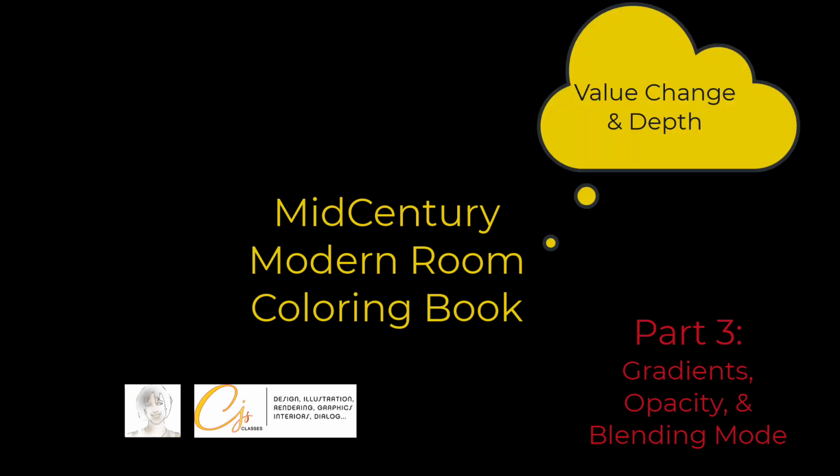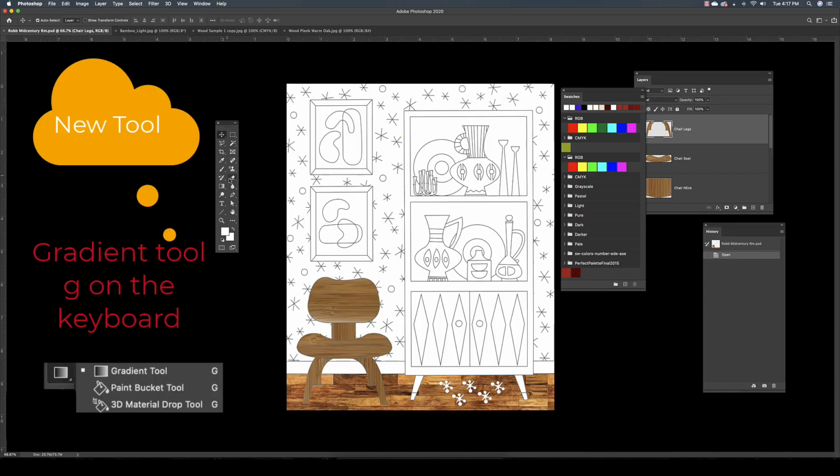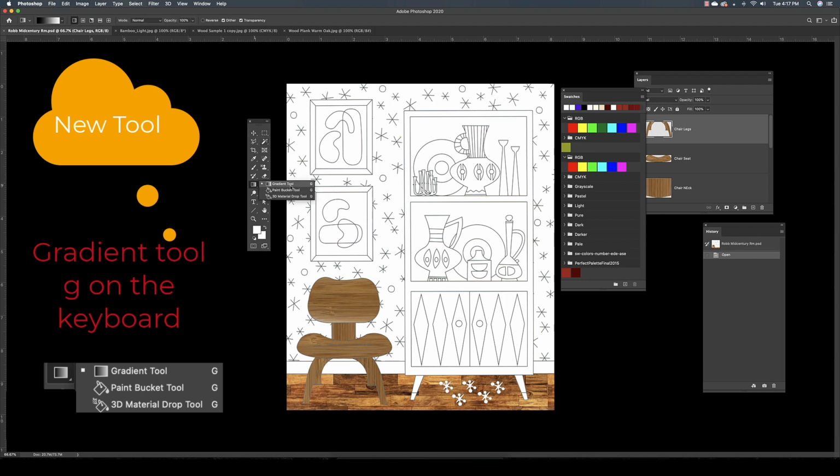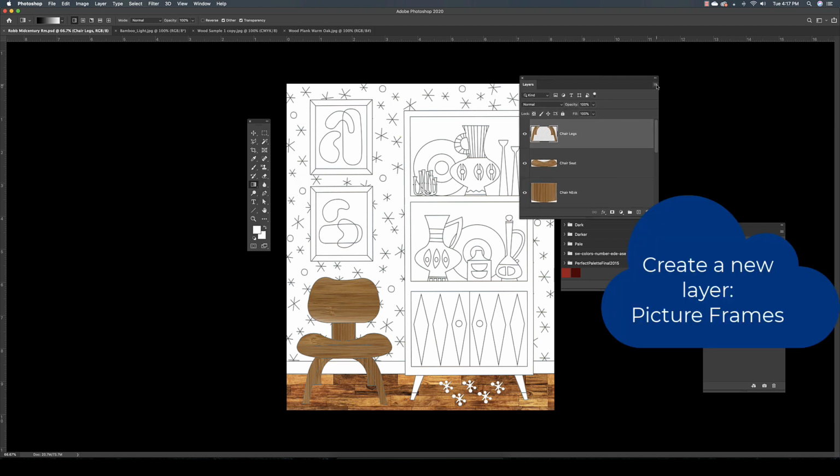In this video tutorial, you will explore and demonstrate the gradient tool, opacity settings as a blending mode, and how to build value using gradient plus opacity as an additive rendering tool. Our new tool is the gradient tool. That is G on the keyboard.